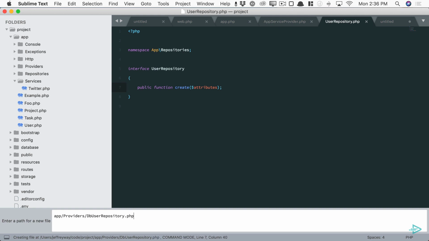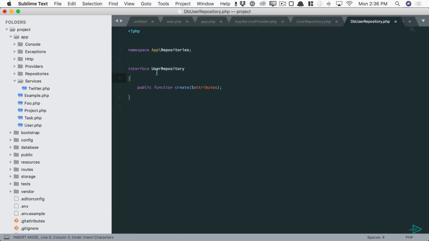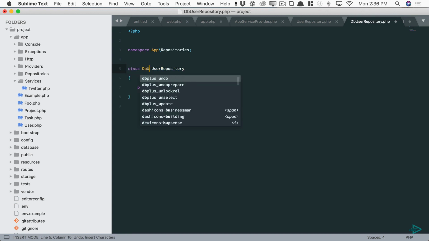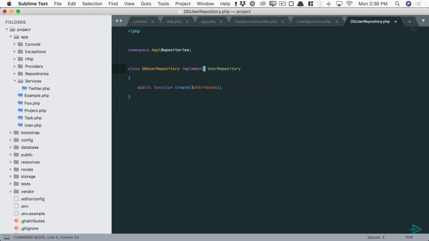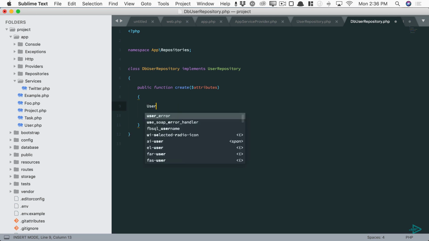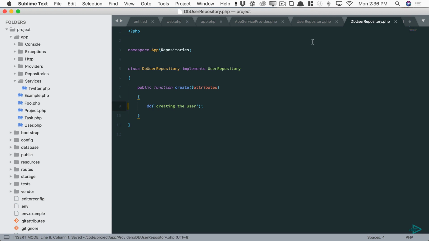Okay, fair enough. So let me copy that and we'll say, all right, we have a class called DB user repository that implements the repository interface. And then here, when we create a user, I'm just going to die and dump and say create the user. But yeah, here it might be where you tuck some of your Eloquent specific code. Okay, does this all make sense?